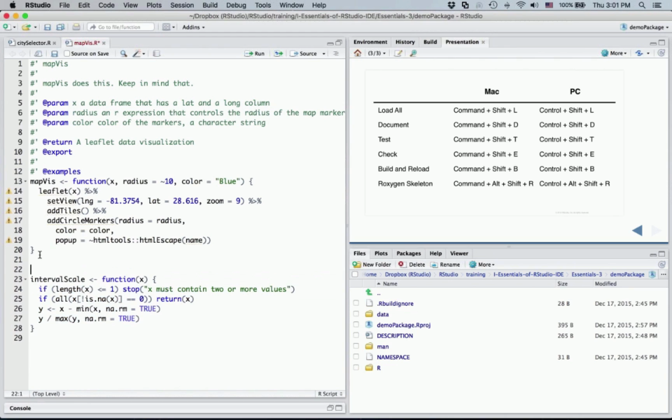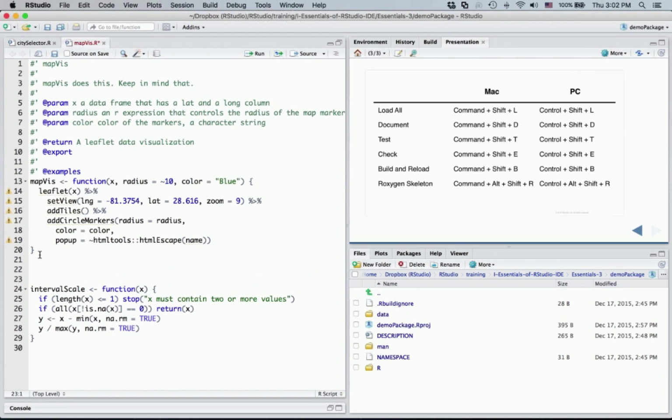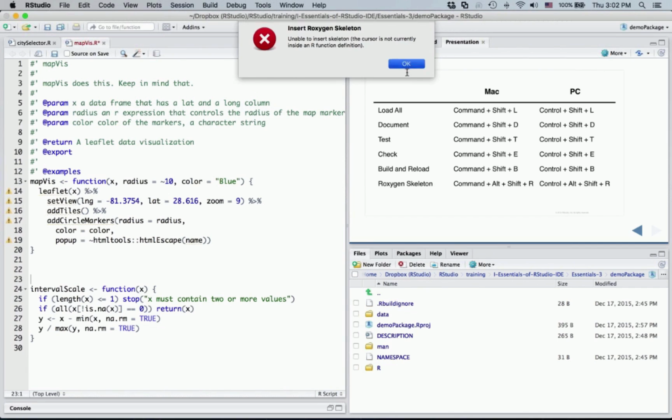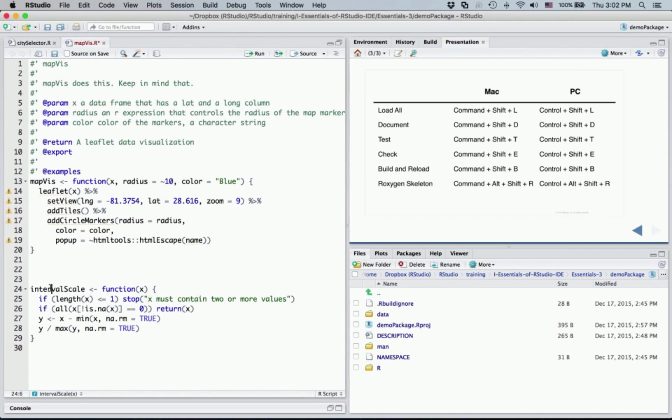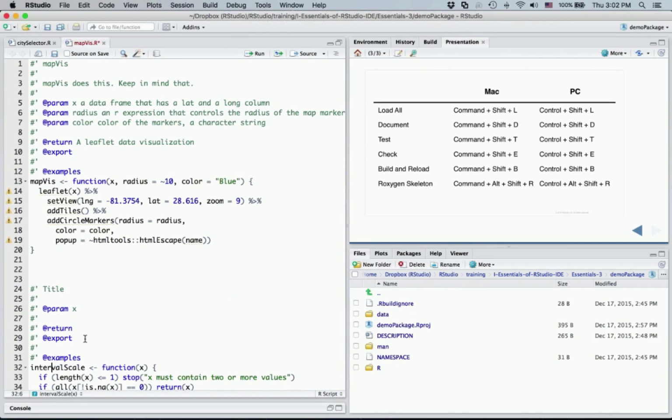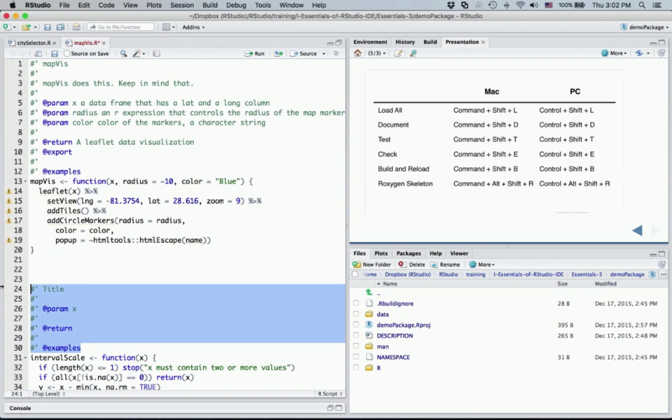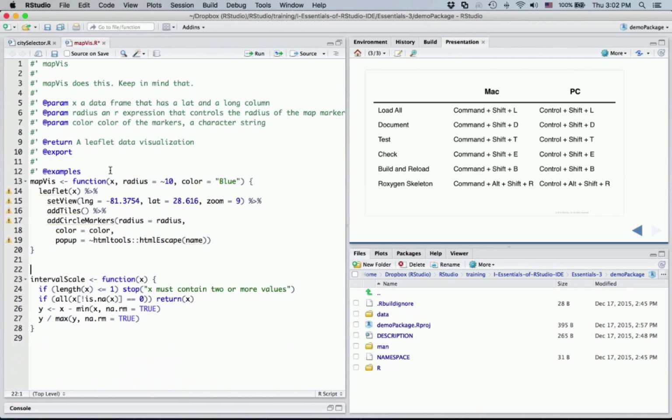So when I put the Roxygen skeleton in here for interval scale, I might take out the export command so they don't actually get to use this function. Any function in my package that uses it will find it no problem, but users won't get to use it. You don't have to worry too much about that.